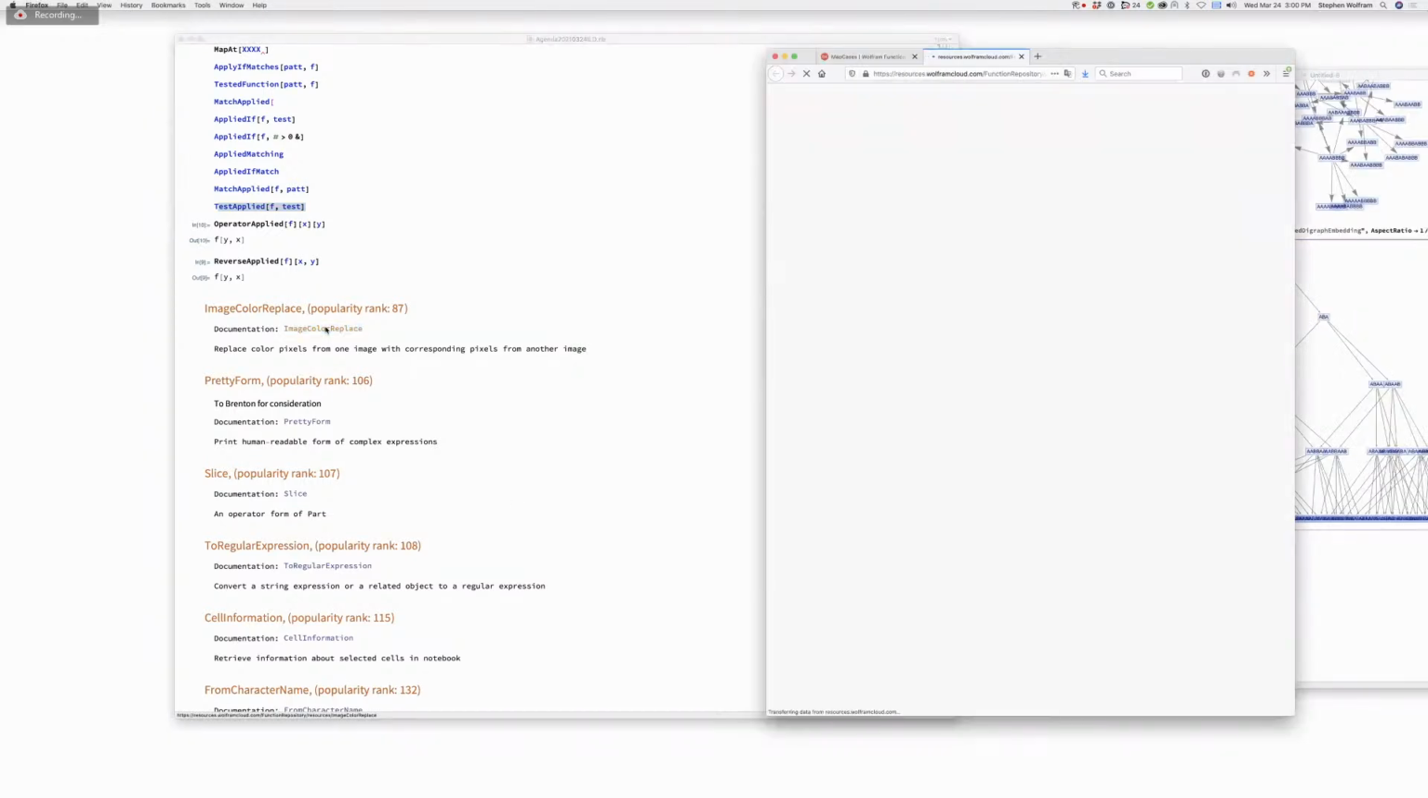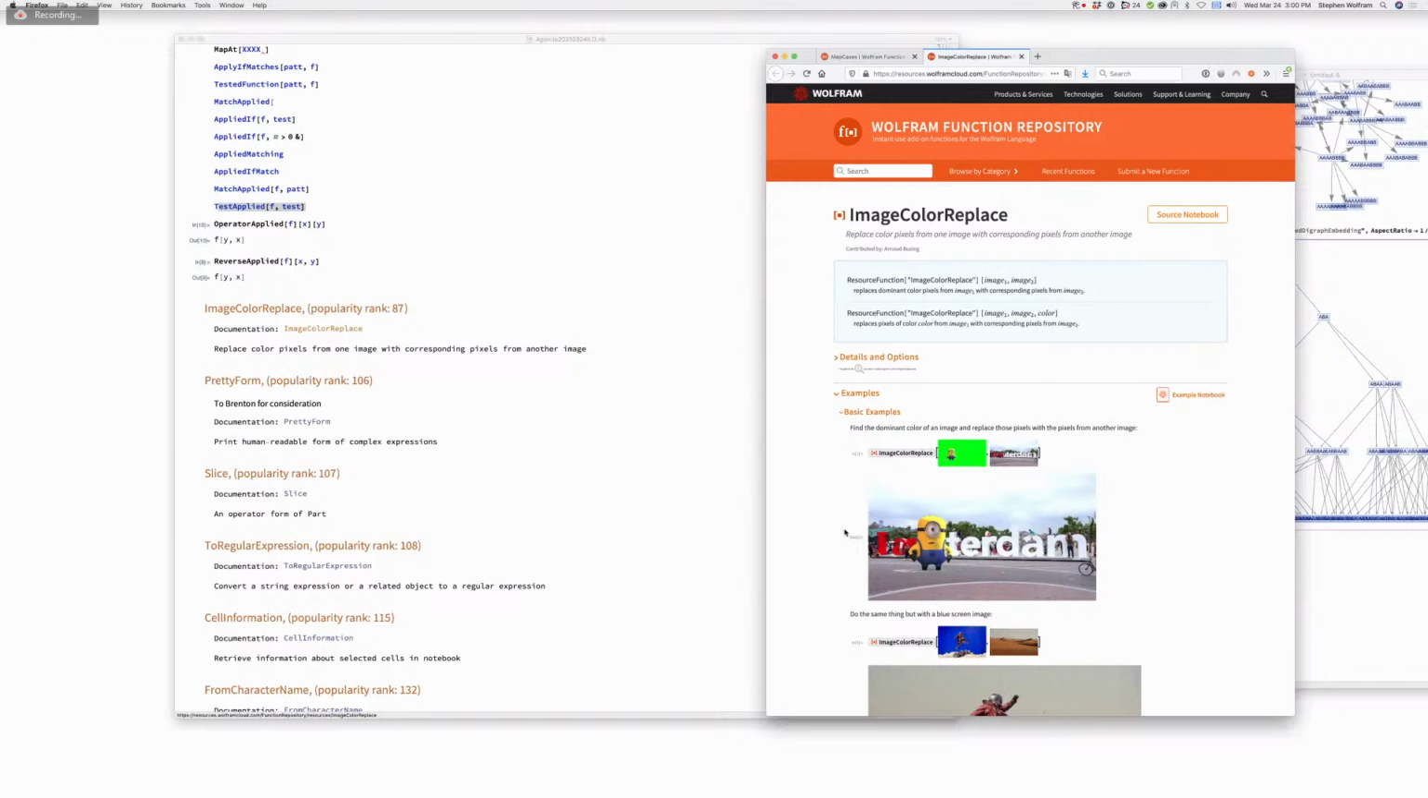Image color replace. Do we have anybody from image processing here? No, I don't think so. Okay, then we can't discuss this without them. This is basically a green screen function. It's up to them. We need them in one of these meetings. Pretty form. We already said send that to Brenton, right? Yep. Okay. Slice.